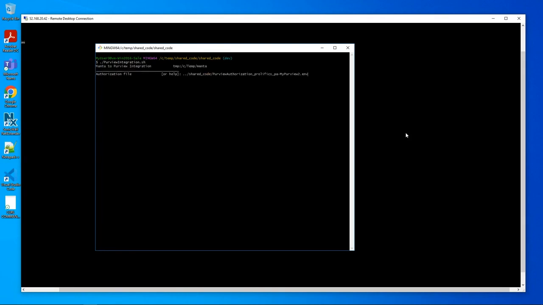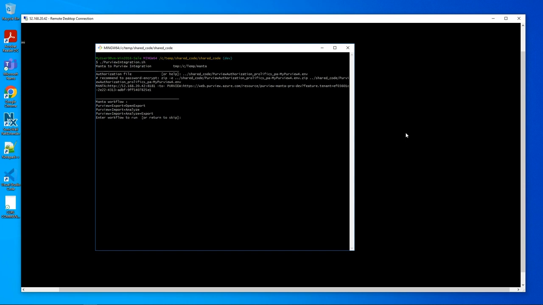The first thing it asks is, which environmental file do you want me to use, so that it knows the correct Manta and Purview to access. It then goes out to Manta, confirms there's a valid license. If there was no valid license, it'd stop. It found a valid license. It now pulled the workflows from Manta and asks, which one do you want me to run? For the purposes of this demo, we're going to skip that.